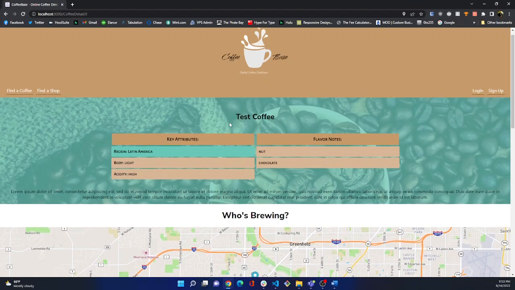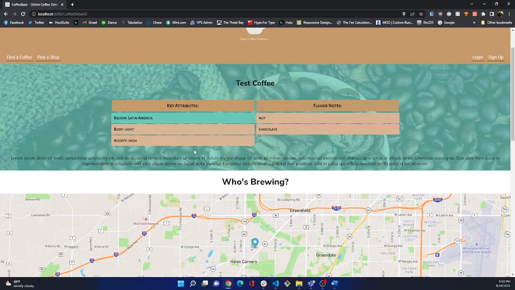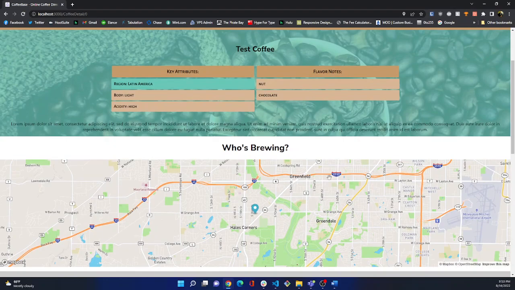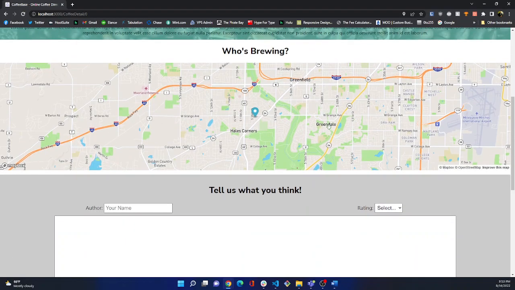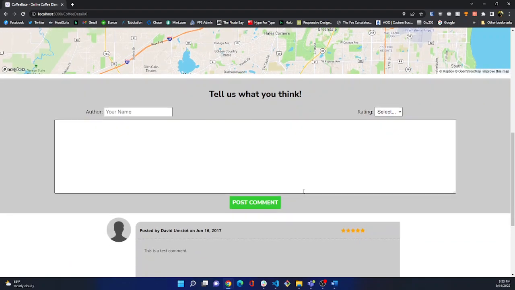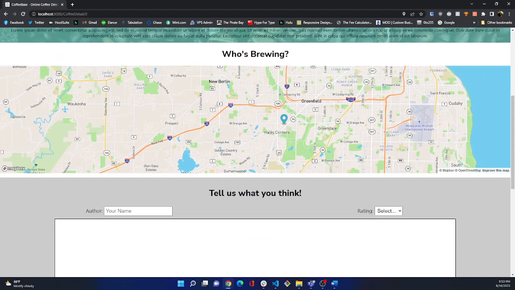This is a detail page for the coffee, so it has kind of a reiteration of their key attributes, flavor notes, description. And then here's another big feature of this app, the Mapbox API, which shows you where these coffees are brewing in the location near you. And then here's the next section, which is the comment section, where you can comment on coffees and give them a rating. This is all done with JSON server.